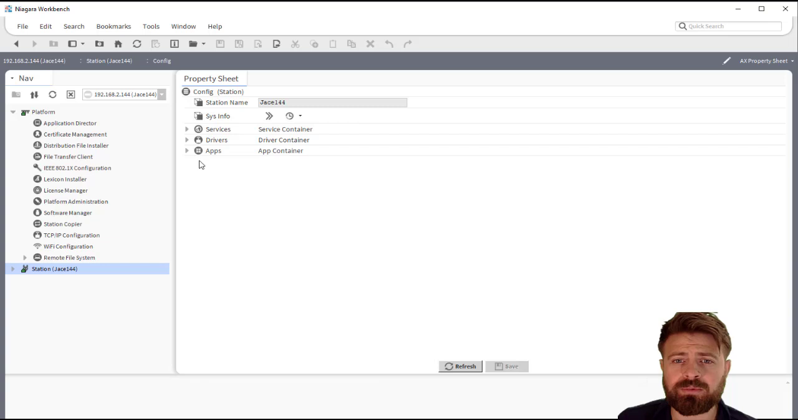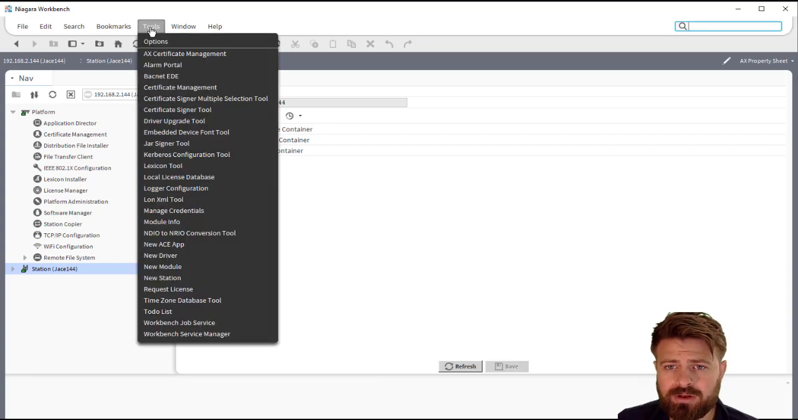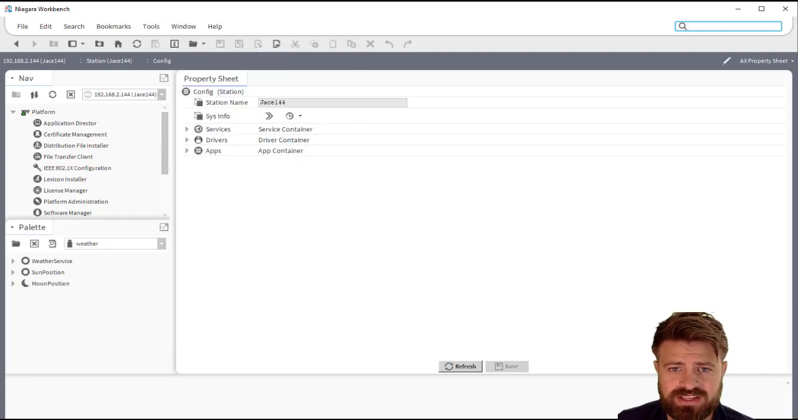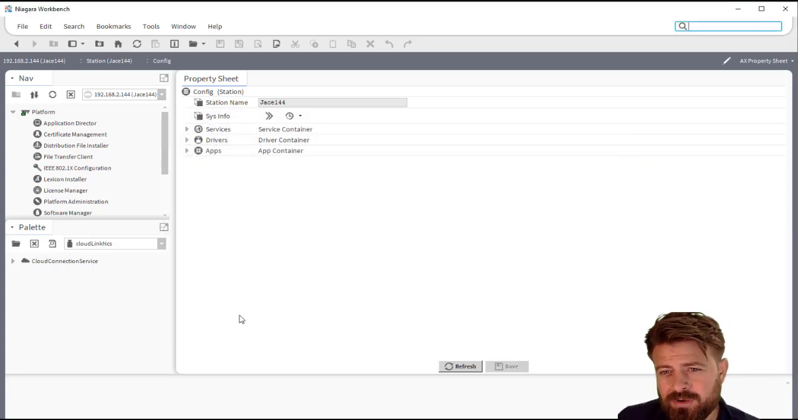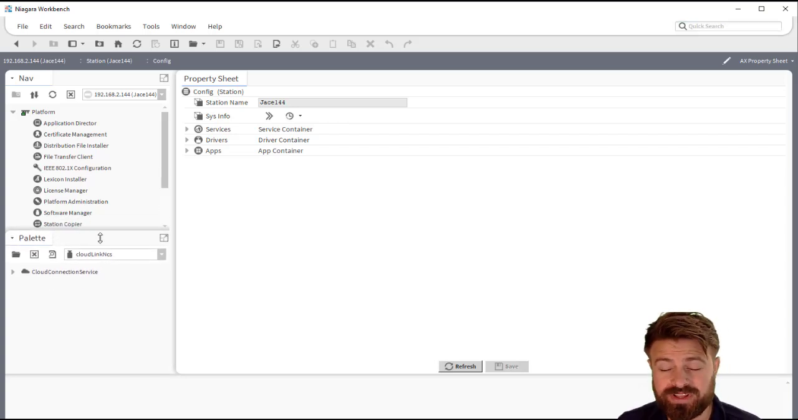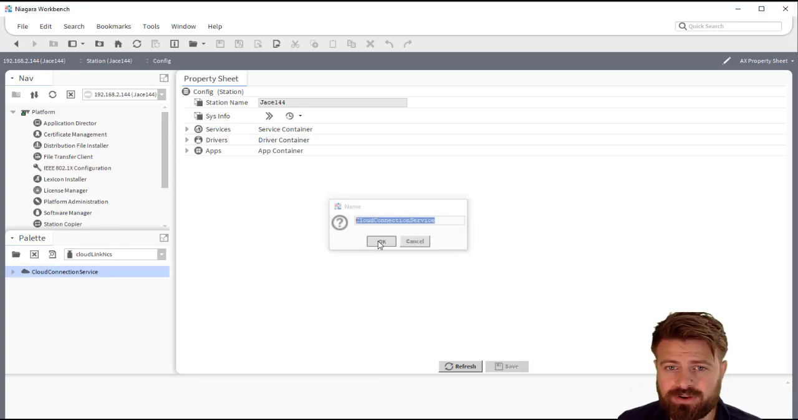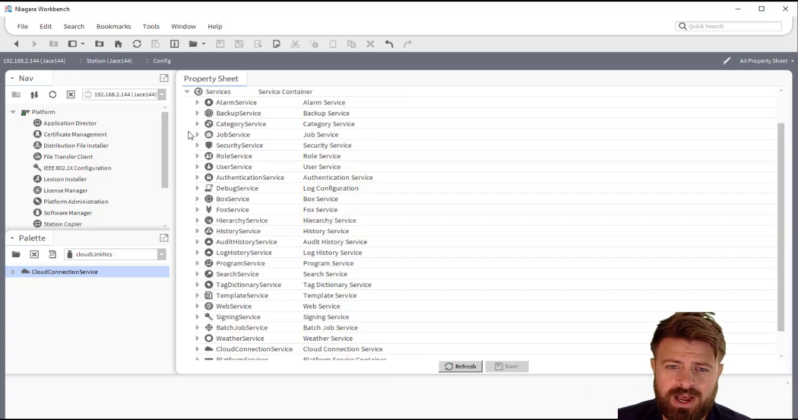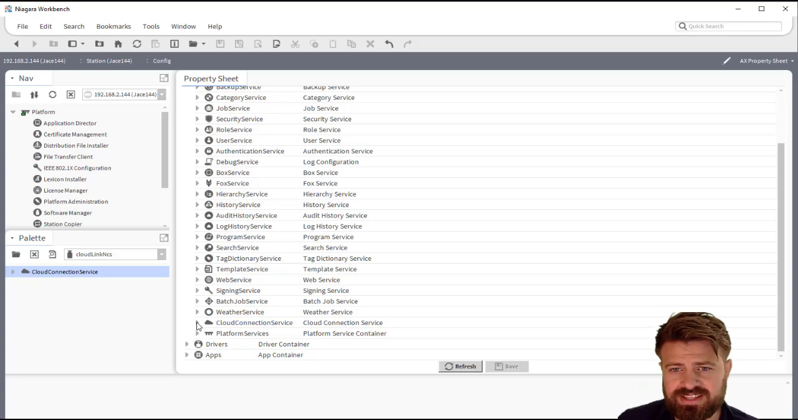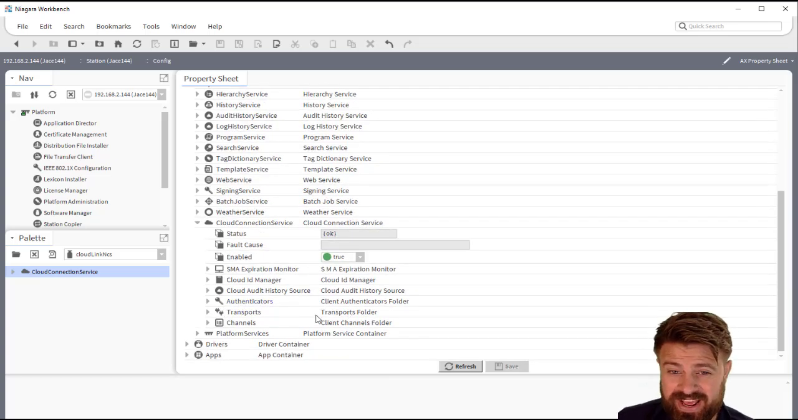In the Workbench, I'm going to open up a palette, and I'm going to open up the palette for CloudLink NCS. This palette already has the Cloud Connection service configured to handle generating a registration code and setting up the client-side configuration to successfully communicate with the Niagara Cloud suite. So we will drag this Cloud Connection service directly into my services container. Now, I can look under services and I can see that the Cloud Connection service has been added.